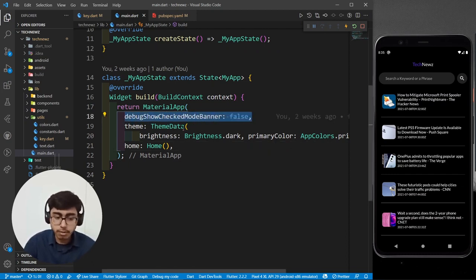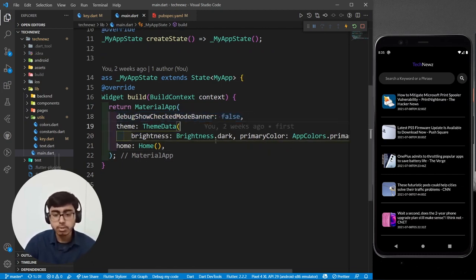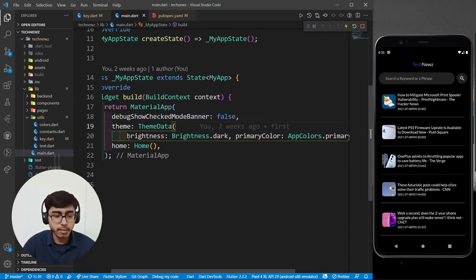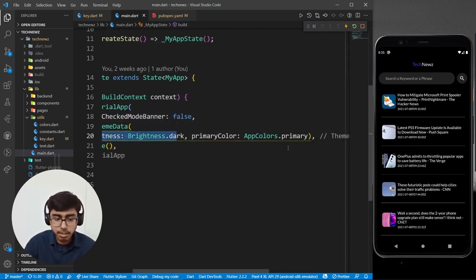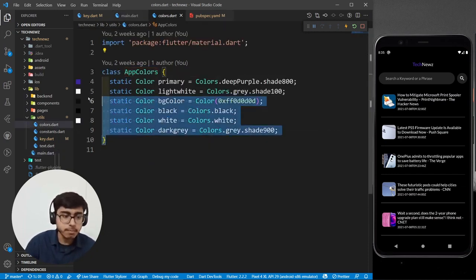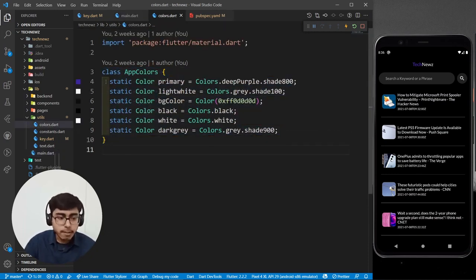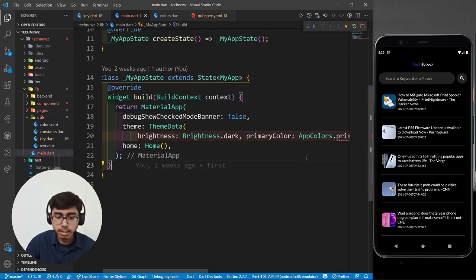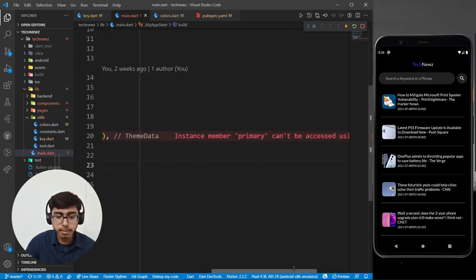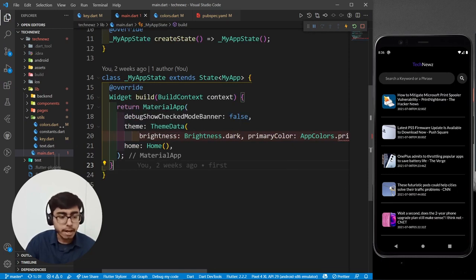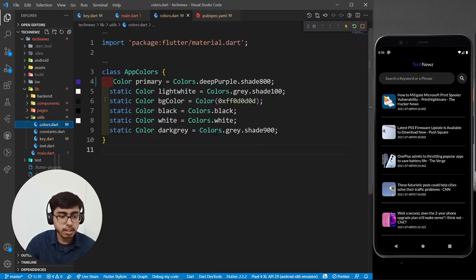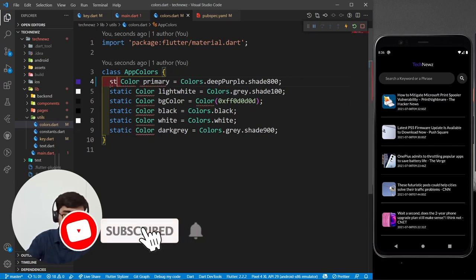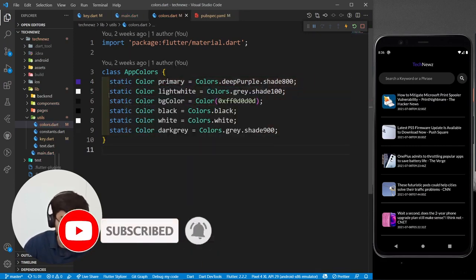And in the theme, first of all, I have defined theme data. I'm designing a dark theme app, that's why I've defined brightness.dark. I have the primary color, and for the primary color I have defined app colors.primary. Now this app colors is the same class which is used over here. I have defined all these colors as static. If I don't define any color as static, let me just remove static. You can see that in the main.dart it will give me an error, and it will say that primary can't be accessed, right? So that's why I have to define all these colors as static so that I can access them from any class. Fine.